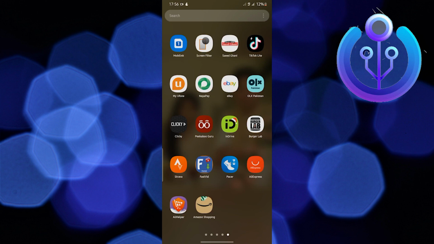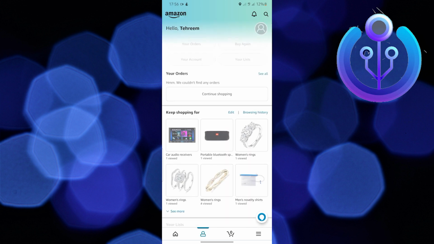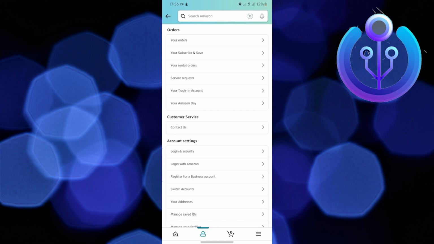In today's video, we are going to find out how to change your phone number on your Amazon account. Firstly, you need to open your Amazon app. Now tap on the profile icon on the bottom of your screen. Tap on the Your Account option.